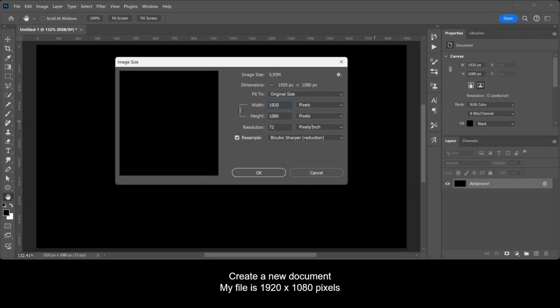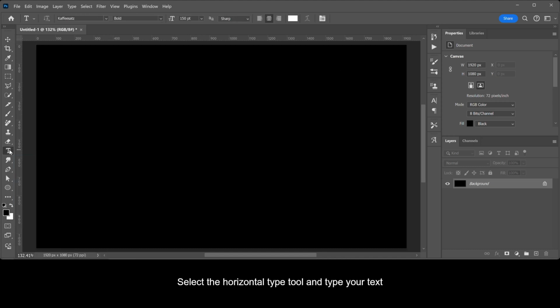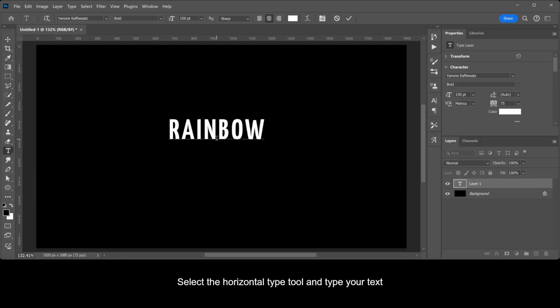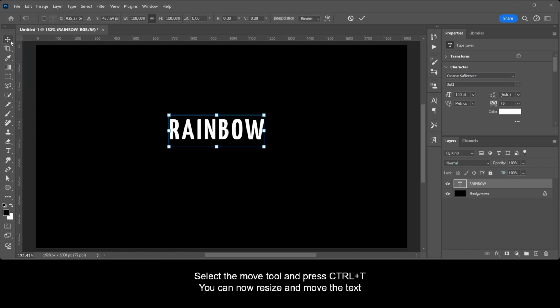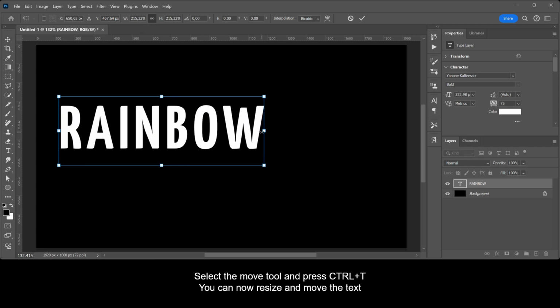Create a new document. My file is 1920 by 1080 pixels. Select the horizontal type tool and type your text. Select the Move tool and press Ctrl plus T. You can now resize and move the text.